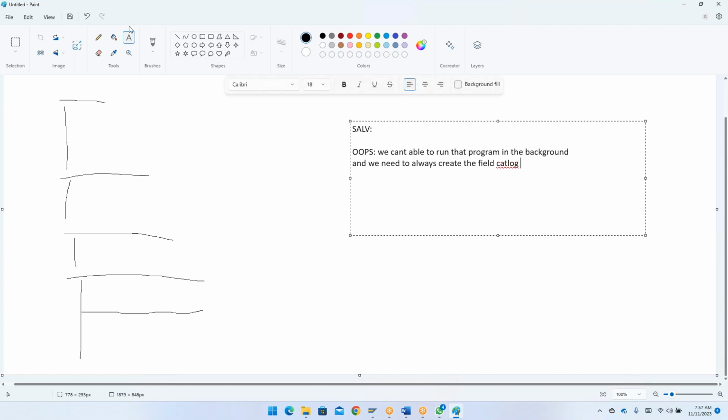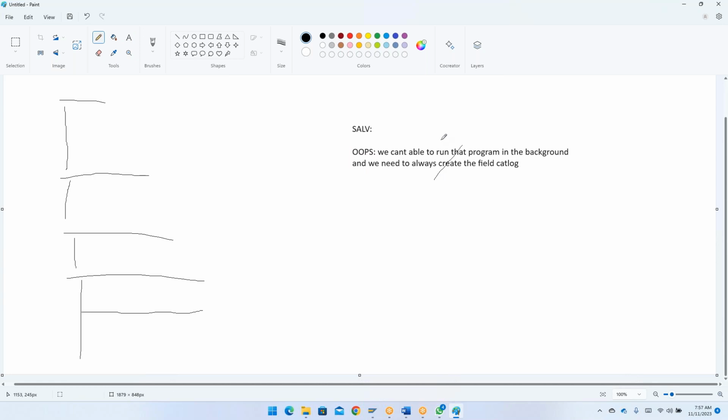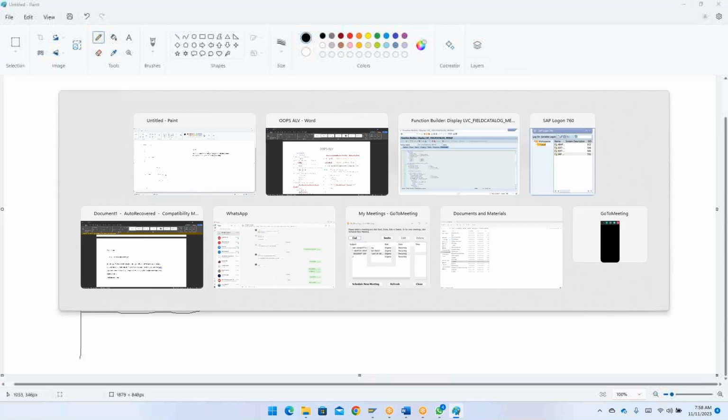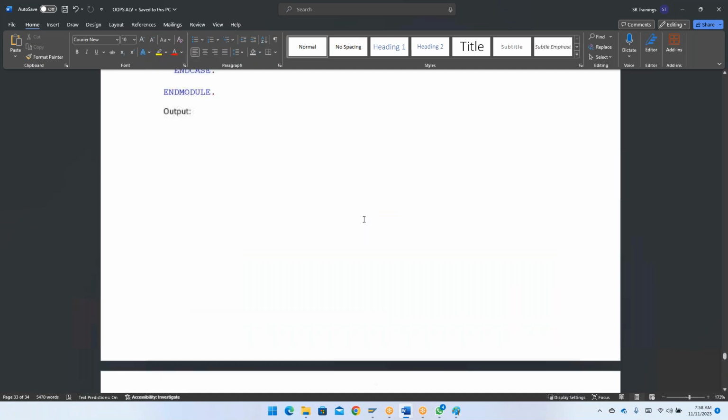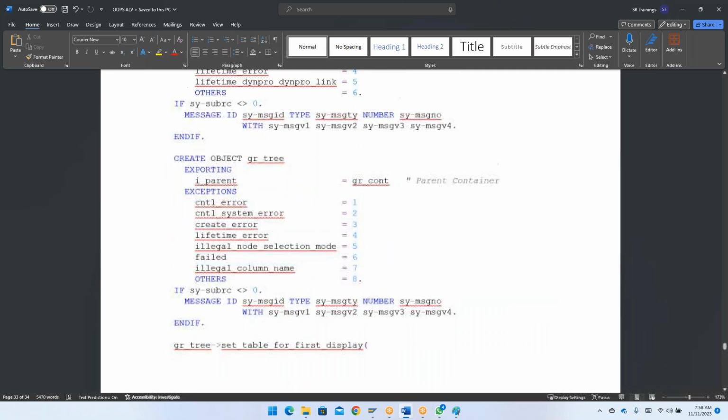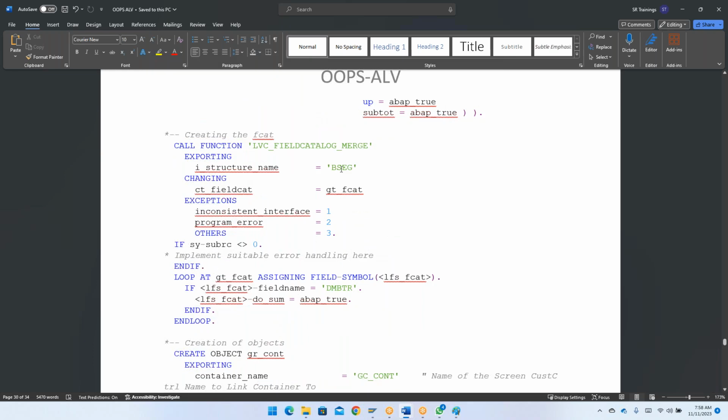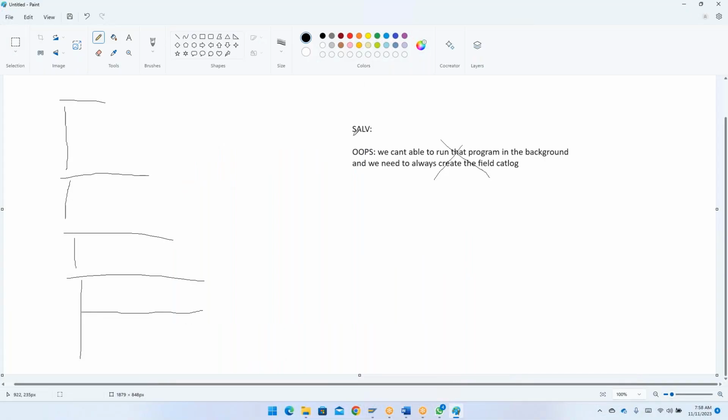Now these two things are removed when you're working with the simplified ALV. Automatically SAP will create the field catalog on its own. You don't need to call the function module LVC_FIELD_CATALOG_MERGE that we have seen. You just use the class CL_SALV and the method display. Automatically it will do the display.